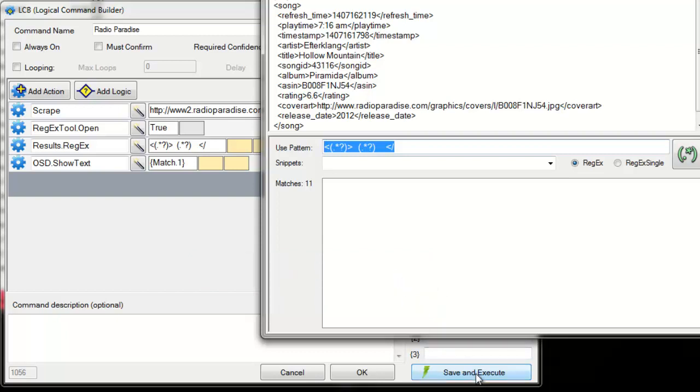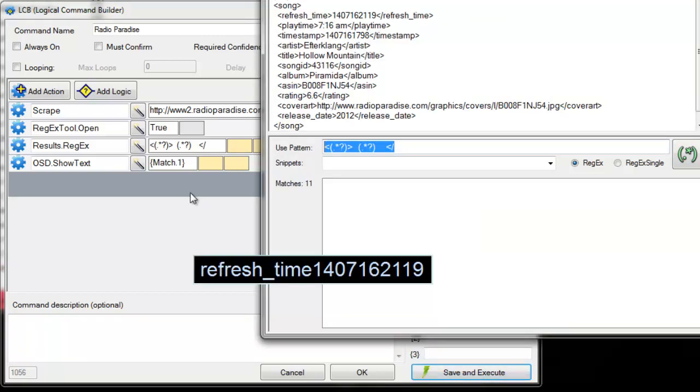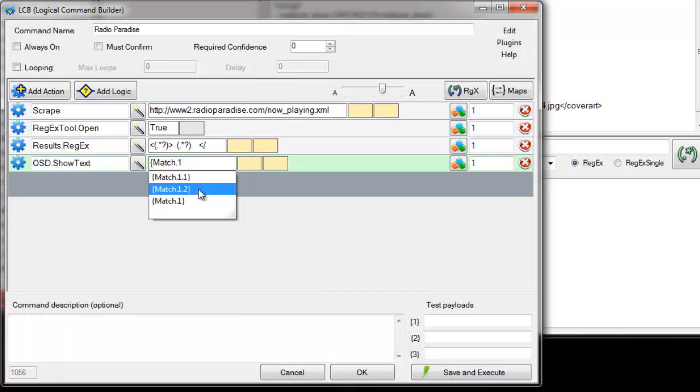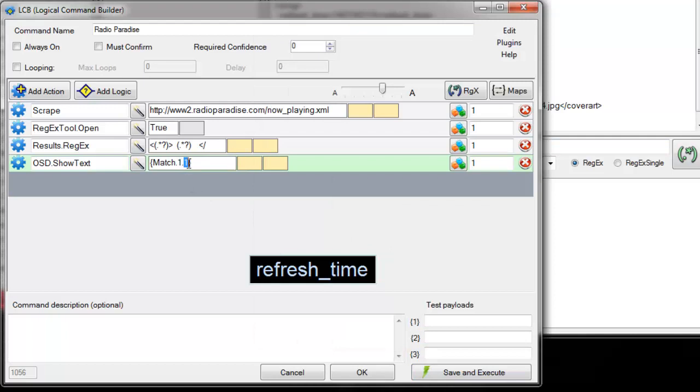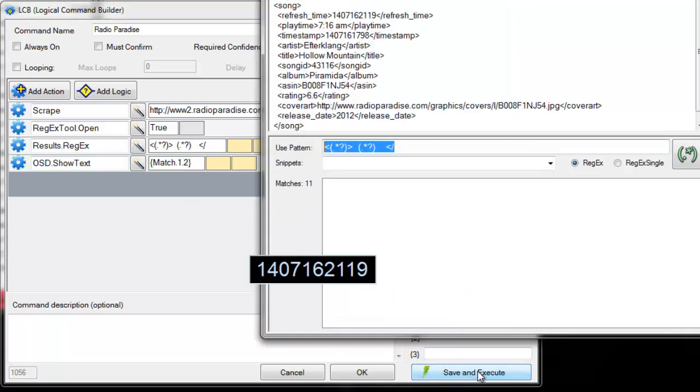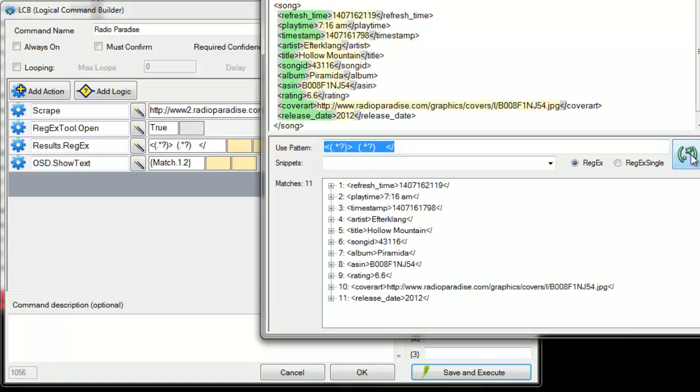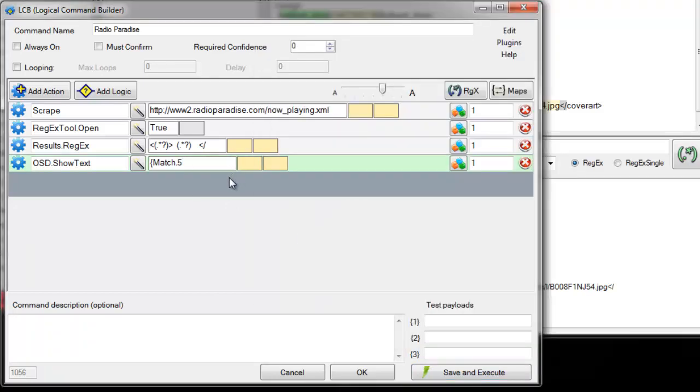Now if we wanted to just grab the tag, that's where we would use match 1.1. And if we wanted to grab just the data, we would use 1.2. Now what if we want to grab the second item? And what was that anyway? Playtime. Let's say we wanted to grab artist, title, and song. Okay, so that would be match 4, 5, and 6. So let's say match 4.